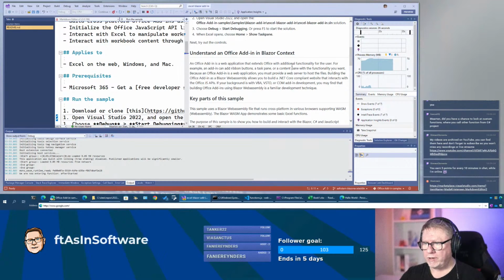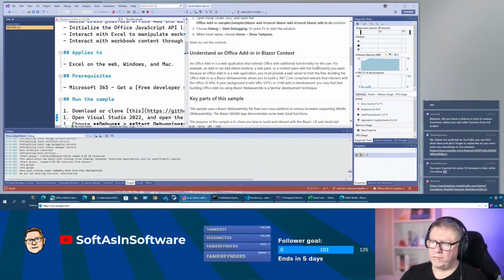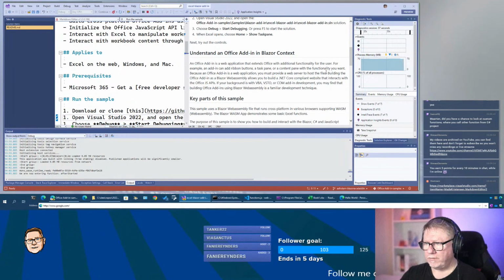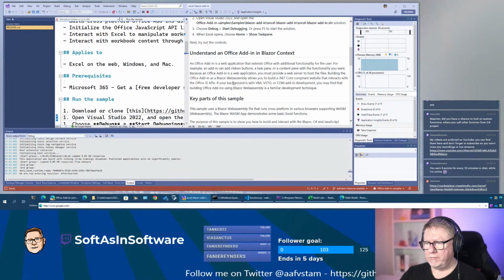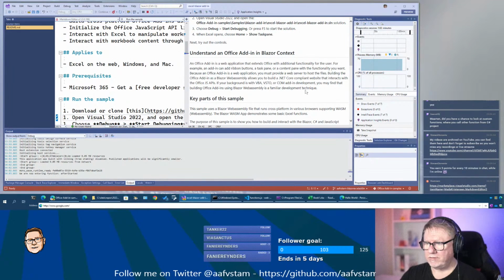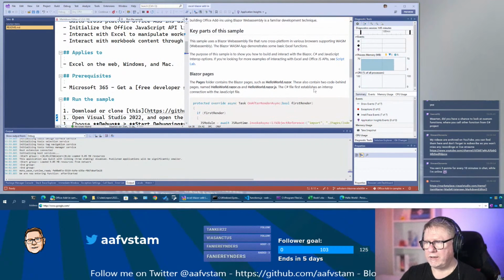An Office add-in is a web application that extends Office with additional functionality for the user. For example, an add-in can add ribbon buttons, task pane, or content pane and functionality you want. Because an Office add-in is a web application, you must provide a web server to host the files. Building an Office add-in as a Blazor WebAssembly allows you to build a .NET Core compliant website that interacts with Office.js APIs. If your background is with VBA, VSTO and COM add-in development, you find that building an Office add-in using Blazor WebAssembly is a familiar development technique. True.